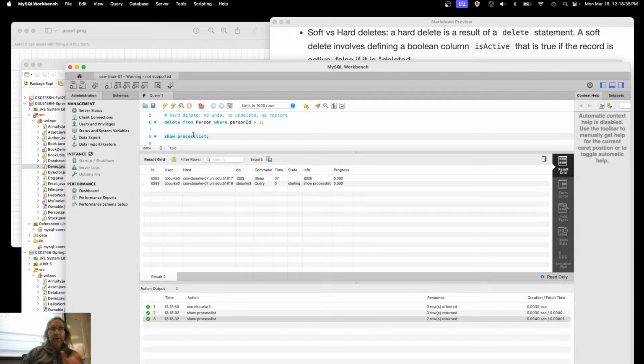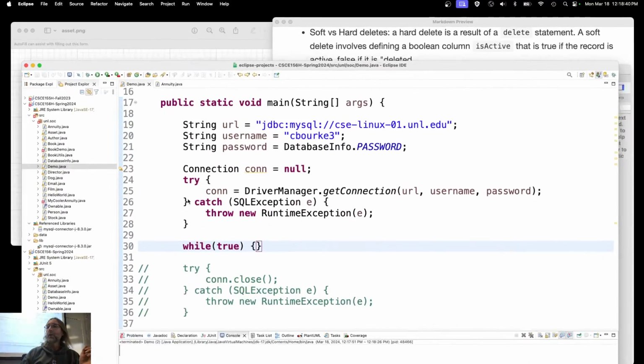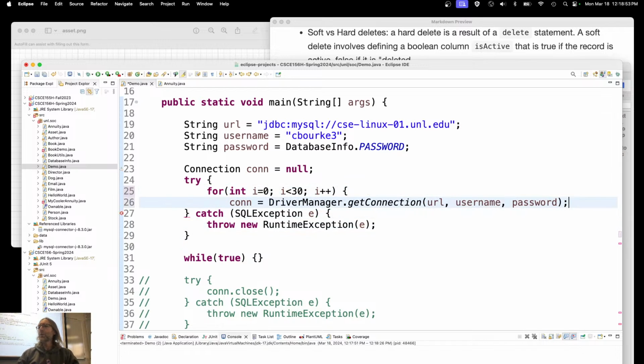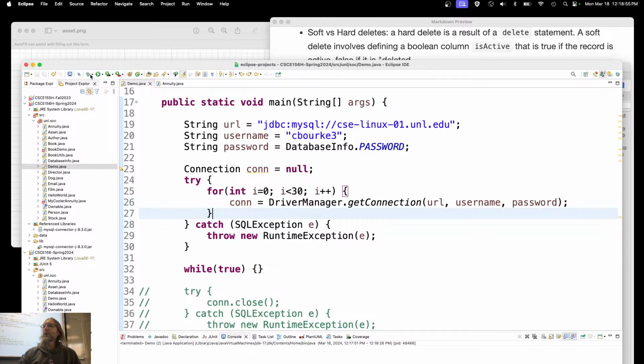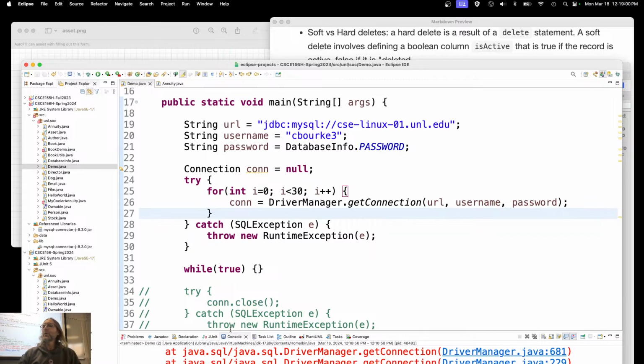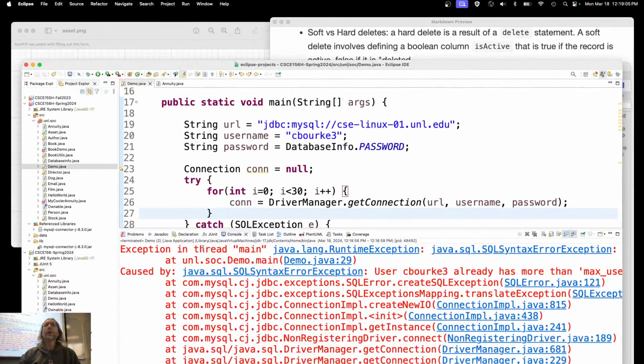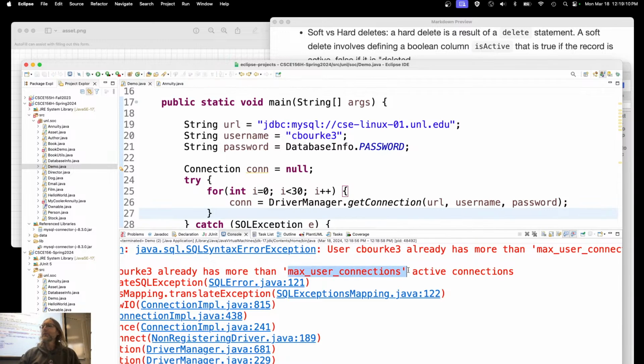It's that 1 time out of 100 that it doesn't, just like files, and the file ends up being corrupted. Over here, you do this 30 times: for int i equals 0, i is less than 30, i plus plus. Now remember, I have already connected using MySQL Workbench, so this is probably going to fail on the 30th connection. There we go. I opened up 29 connections since I already had one open over here. The 31st became too much, and you already have more than the max number of user connections.